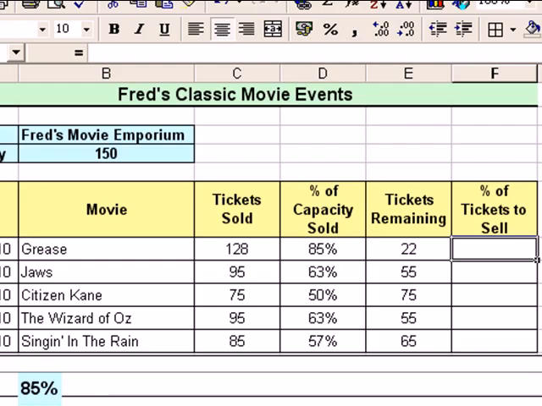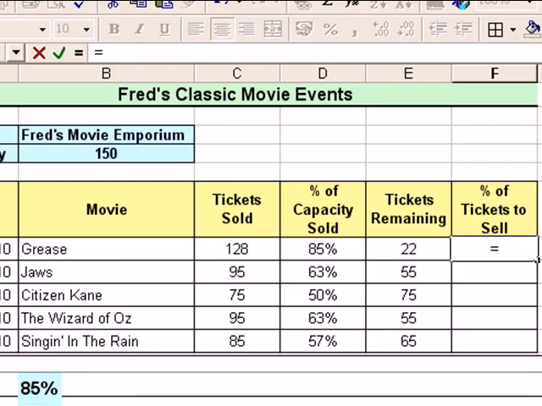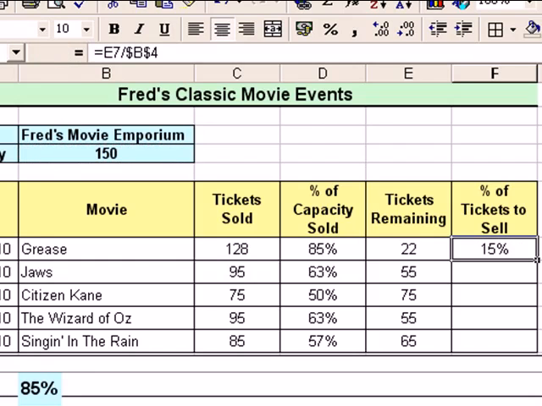It basically follows the same pattern as all the other ones, so start with equals on the keyboard, click on the relevant value to start with, which is the number that you're interested in finding the percentage value of, which in this case is the first tickets remaining number for Grease. Again, divide on the keyboard, the / key, click on the capacity of the venue, press the F4 key, click on the tick, and we get 15%, which we could have worked out anyway, probably manually.